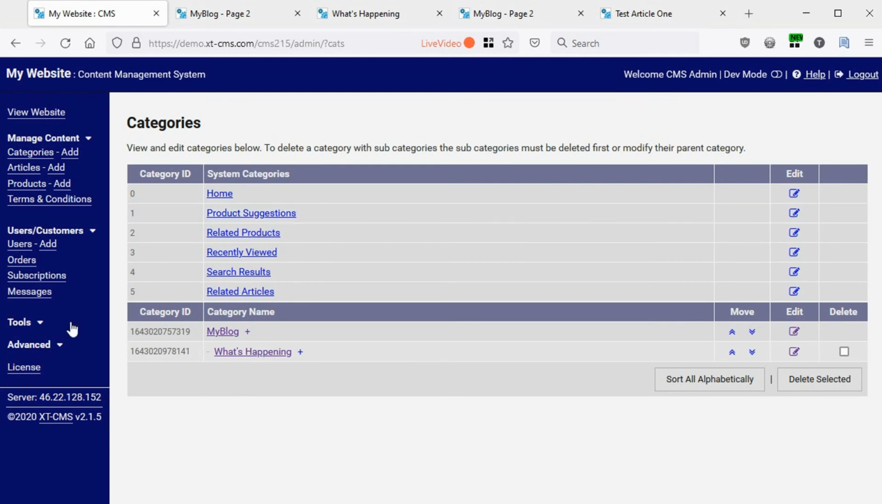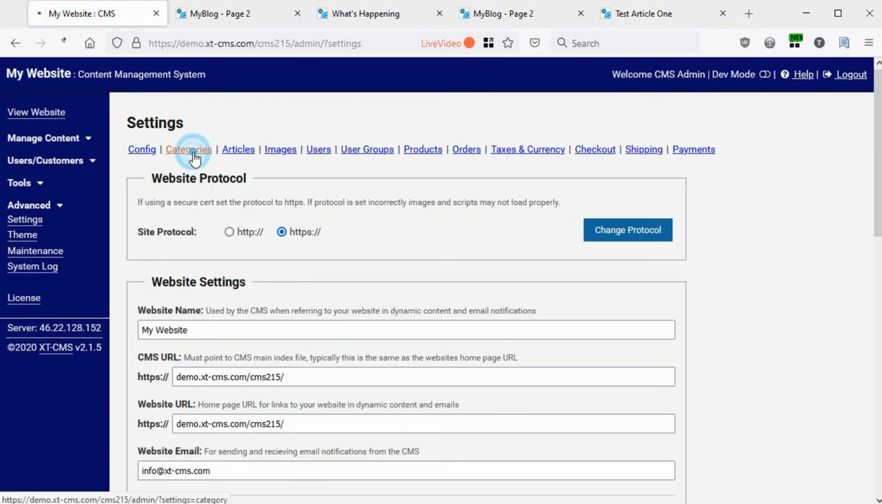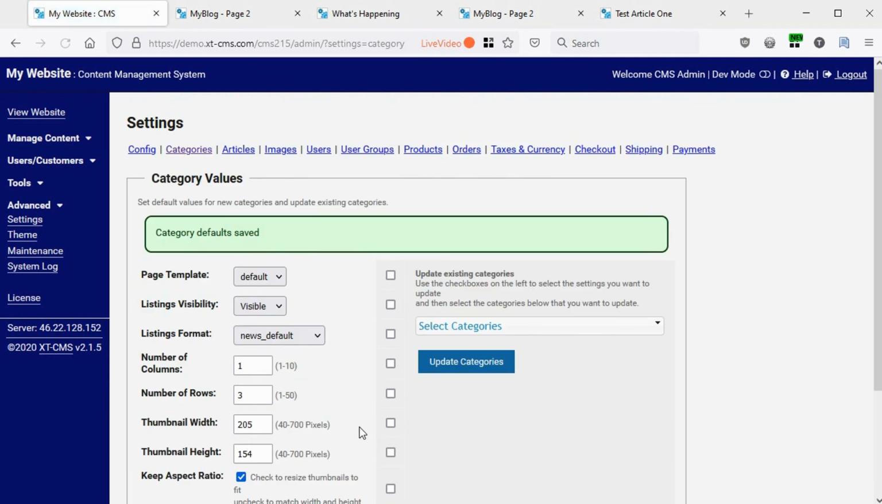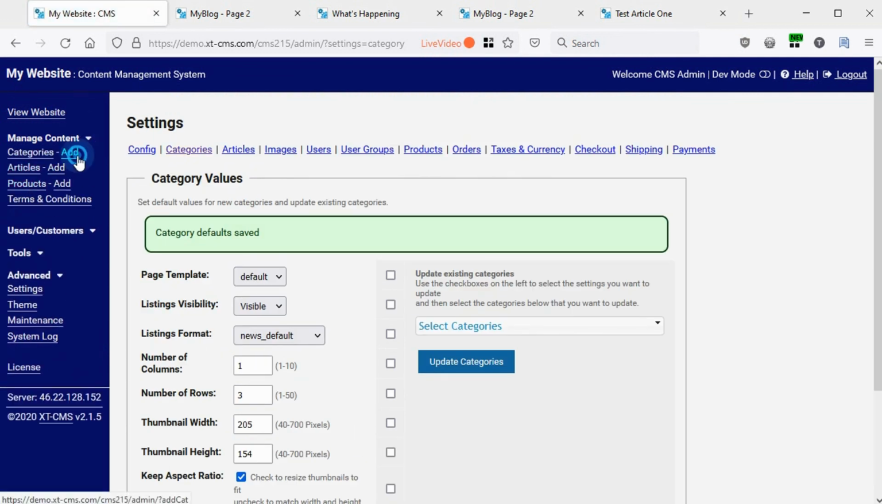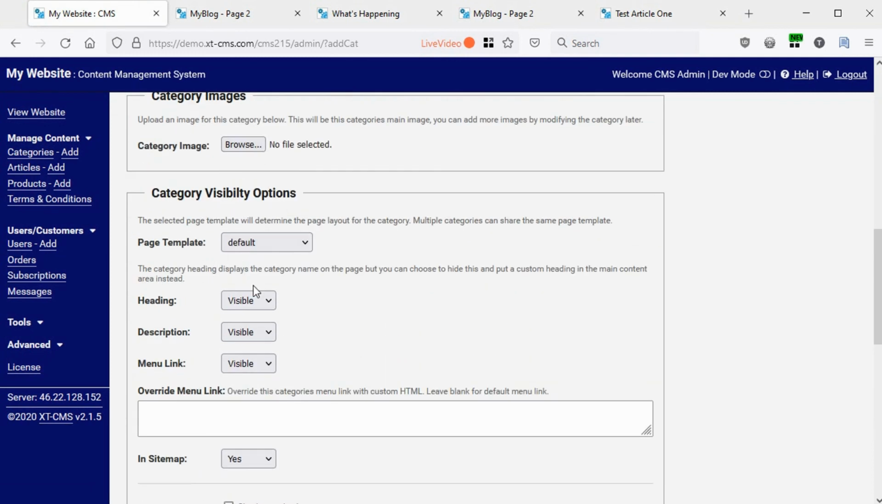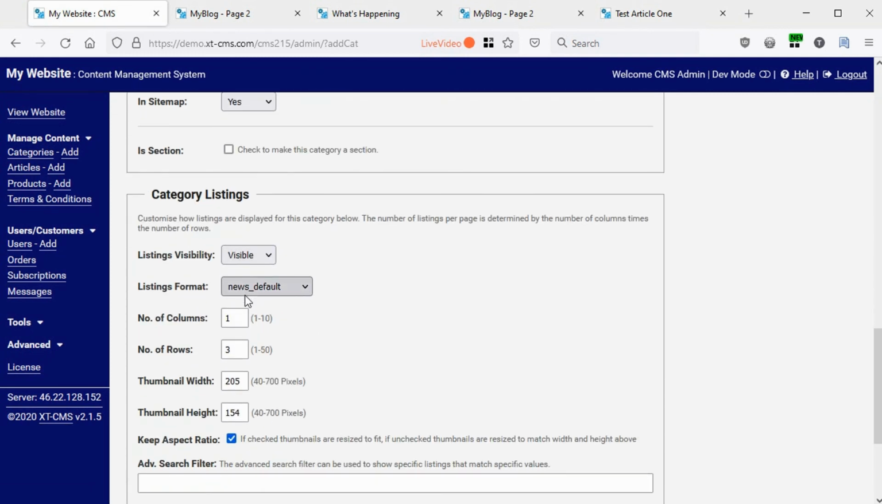So another thing you can do as well is if you go to settings and click on categories, you can actually set some defaults. So it's set to products default here at the moment. If I set that to news default and select that to 1 by 3, which is what we were doing, save that. The next time you go and create a new category, these will be pre-selected for you. So set to news 1 by 3, and so therefore you can easily, just when you're creating new categories, have them exactly how you want them to look.